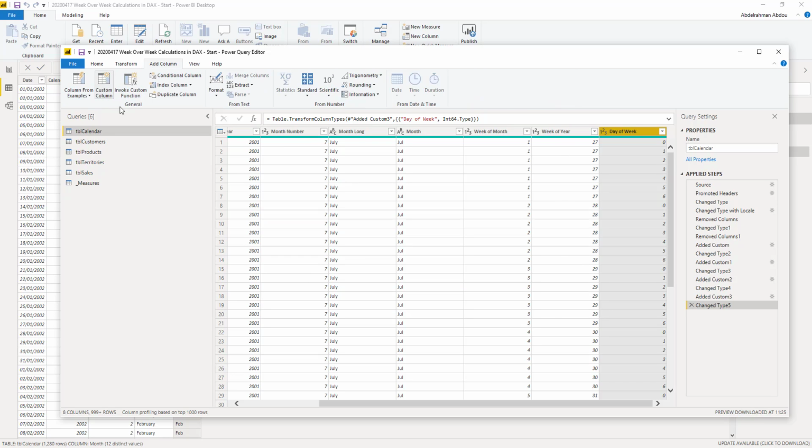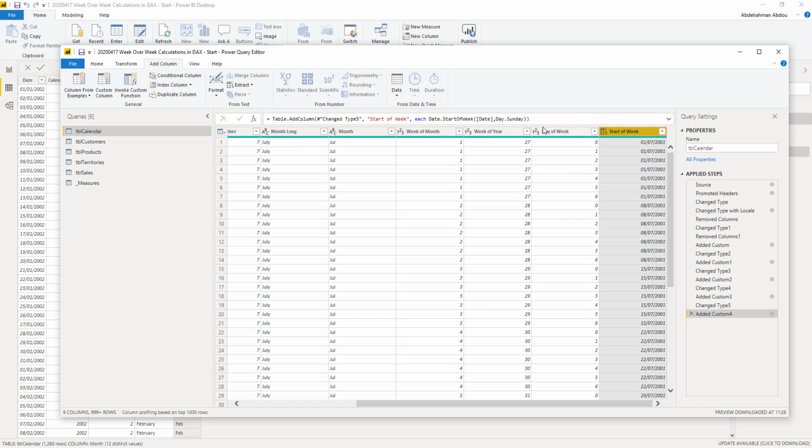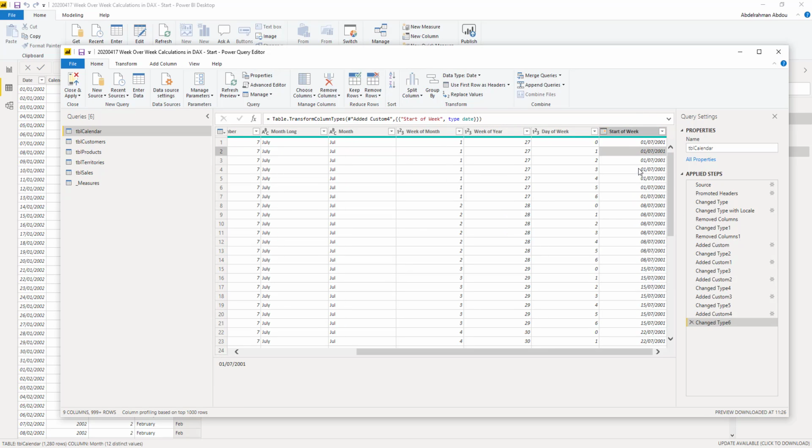So I'm going to go again to Add Column, Custom Column, and I'm just going to call this column Start of Week. And I'm going to make it Date.StartOfWeek, and I'm going to put my date here. So it's going to tell us when our week starts, and the starting day is Day.Sunday, but you can change it of course. And I'm going to click OK here, and I'm going to change the data type here to be a date, because this is a date. This would tell us which day our week that starts on a Sunday has started.